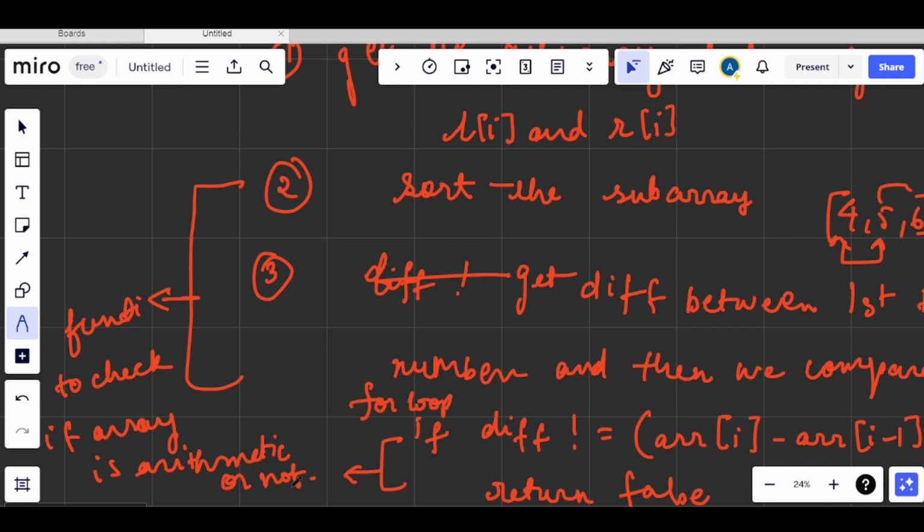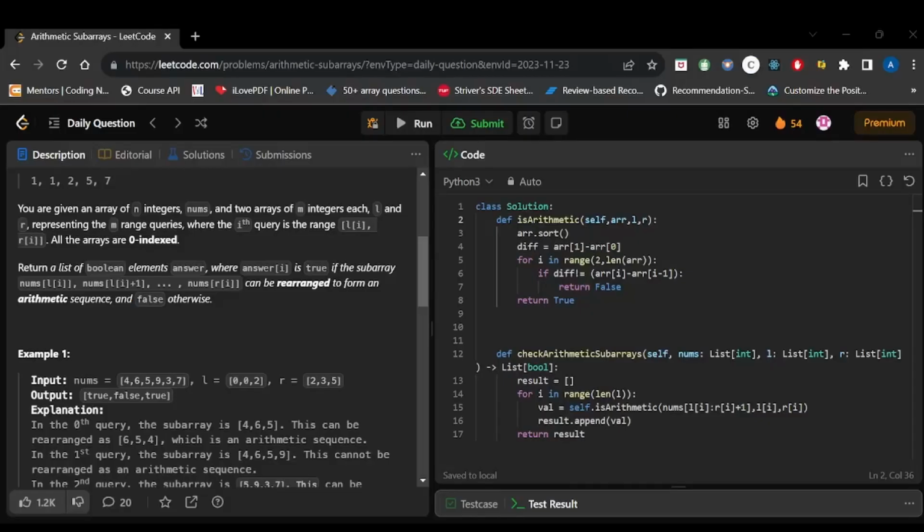Let's move on to the code. So whatever little doubts there are will be cleared with that. Let's see the code now.